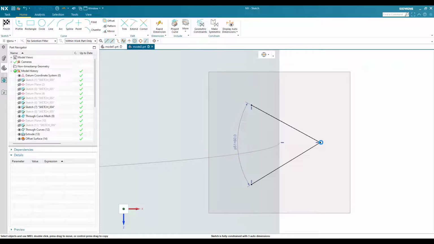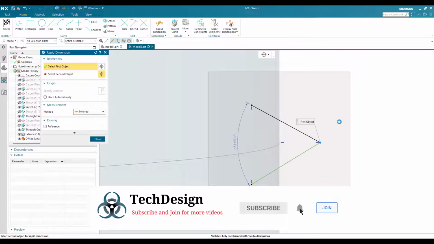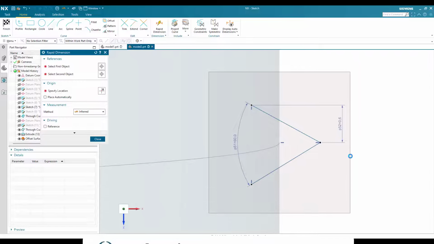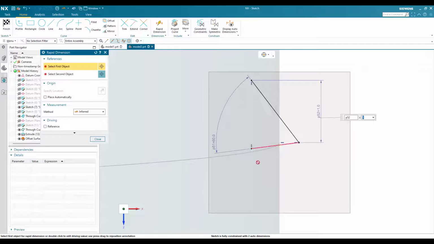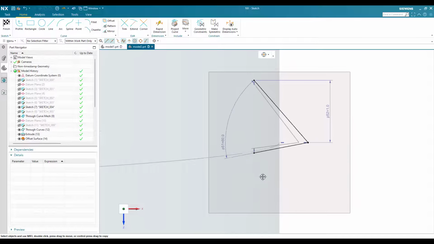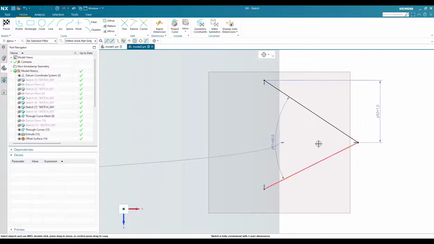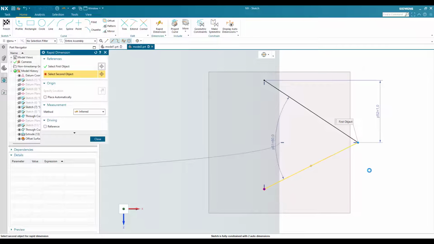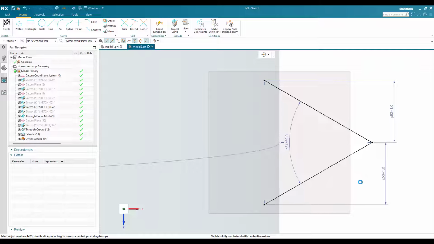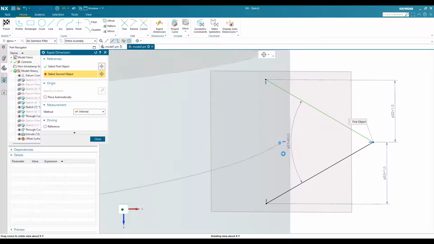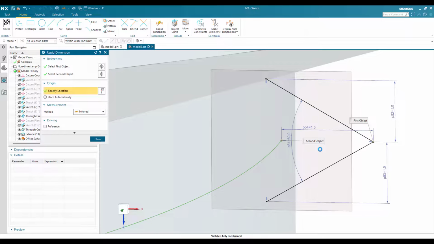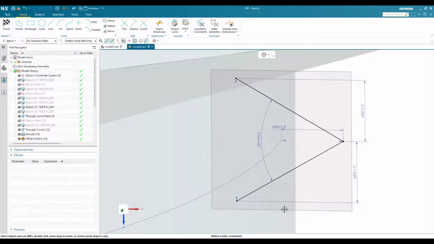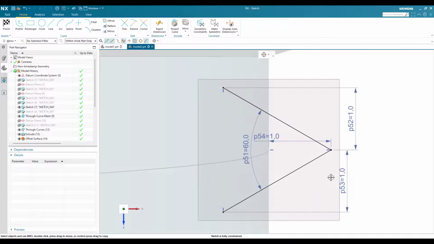Okay, and let me give a dimension here. Between this point and this point it will be 1 mm. Okay, and again the distance from this point to this point will be 1 mm. Okay, and then there will be a distance here. The distance from this point to this point will be 1 mm. Okay, so now you can see our sketch is fully constrained, so you can make a note of all the dimensions.